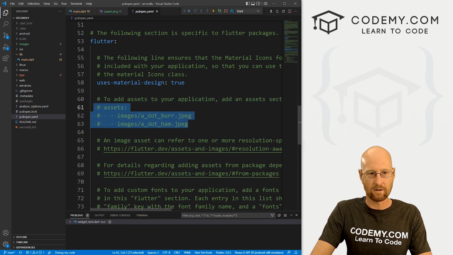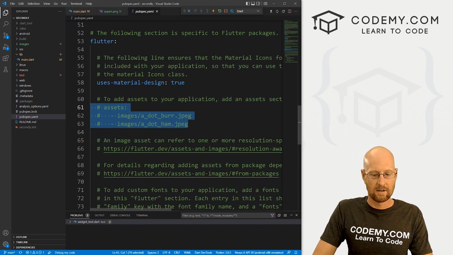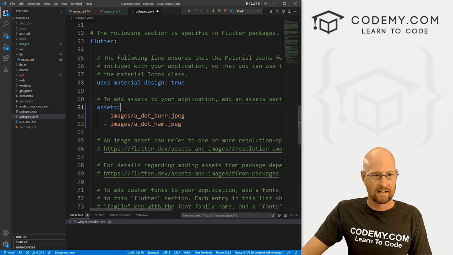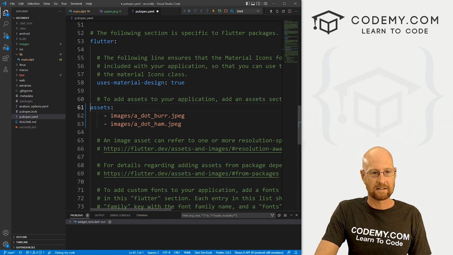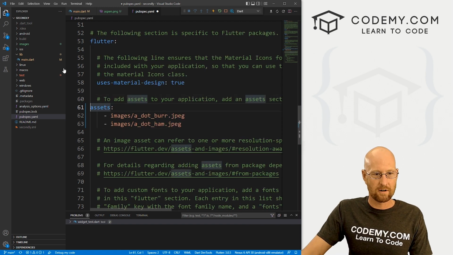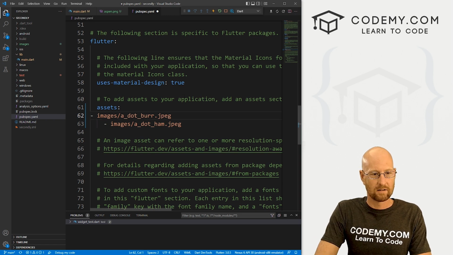So we need to uncomment this. So we can just sort of highlight all of this stuff and hit control and the forward slash to uncomment it. Now make sure your indentation is correct. YAML files are indented by two spaces. So make sure your thing is lined up here and then just 1, 2. Same thing with the inside of here. We could go 1, 2, 3, 4, right?